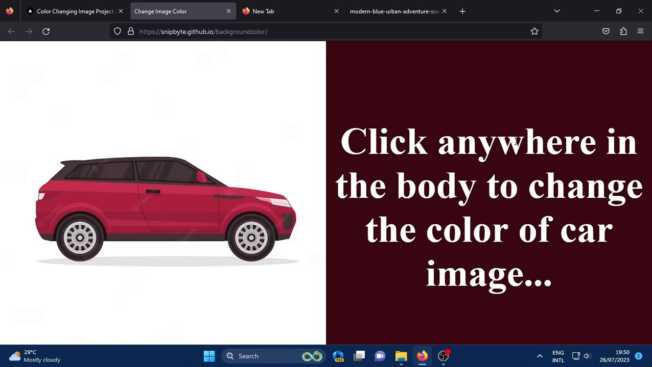In this video, we are going to create a very simple and cool project which is built using JavaScript. So this is the live preview of that project which we are going to create in this tutorial. Whenever you click anywhere in the whole body, the color of this particular image will change.